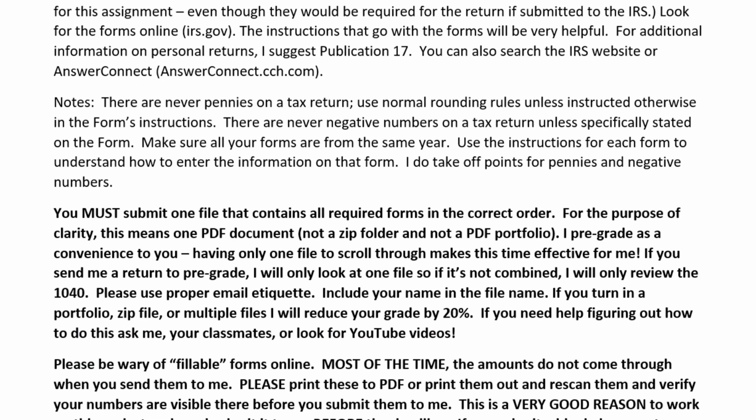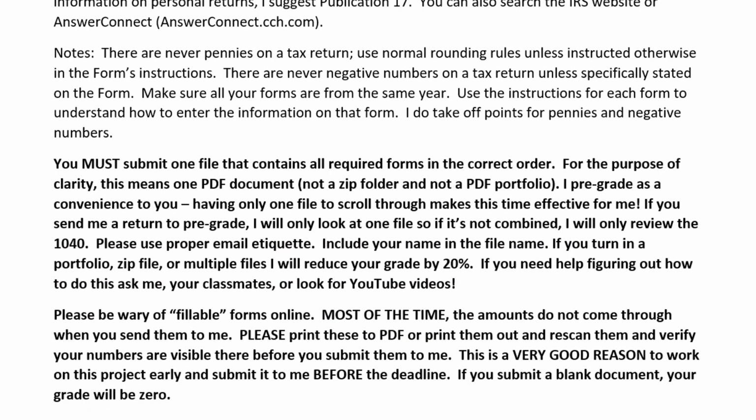If you use fillable forms, be very careful, because very often if you use a fillable form and then you just save that and send it to me, I can't read it. You are going to have to, if you use fillable forms online, print them out and then scan them back in again. This is a very good reason for you to email me your work early so that I can pre-grade it for you. We want to make sure that I can read everything that you have in your tax return.